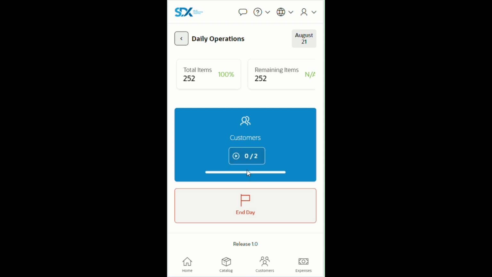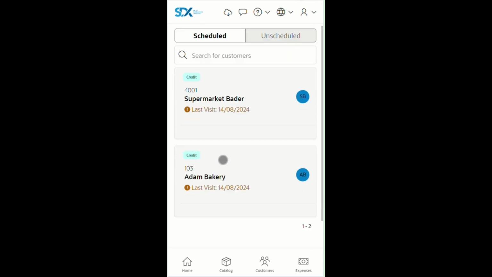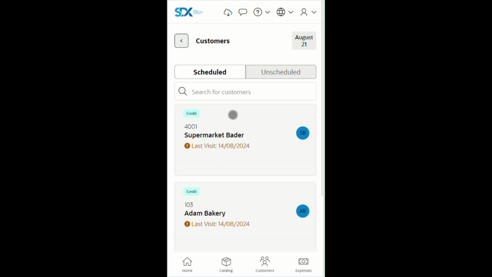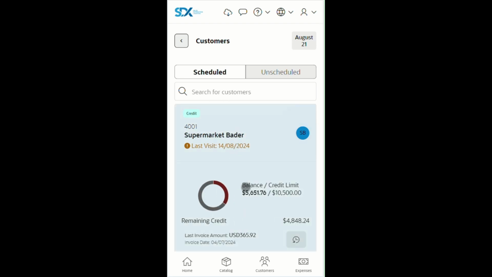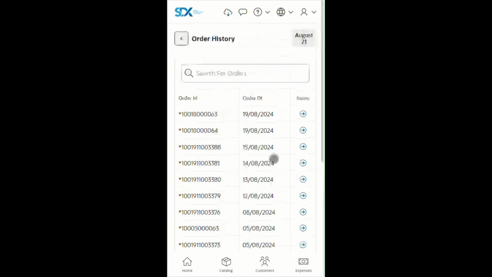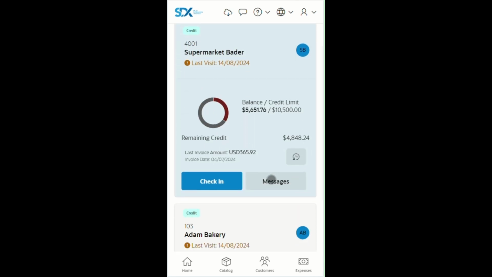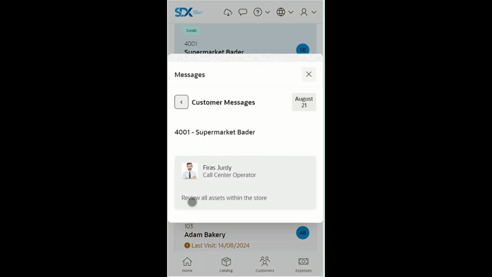Now let's start the visits. This is the list of customers scheduled for today's visits, listed in the correct sequence. I select the first customer. The card expands, providing me with the customer's profile details, such as credit limit, remaining balance, and the last visit date. I have access to the order history when I click the History button. I check the messages. The CCO has asked me to check all the assets for this customer.